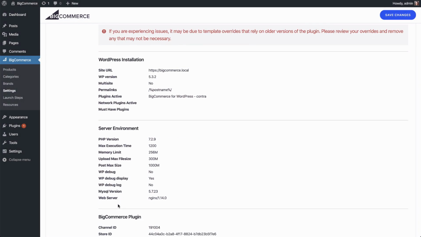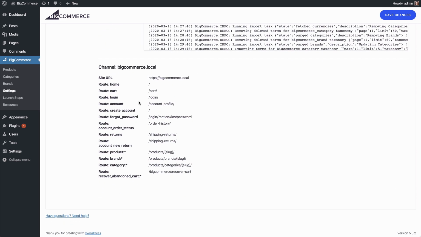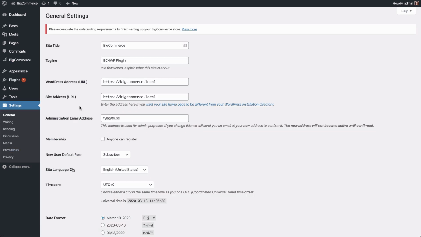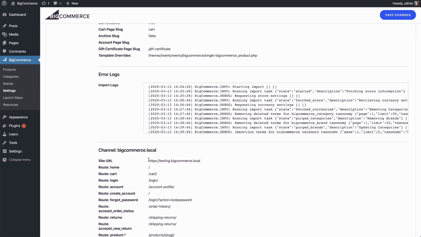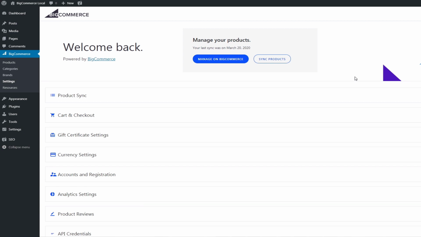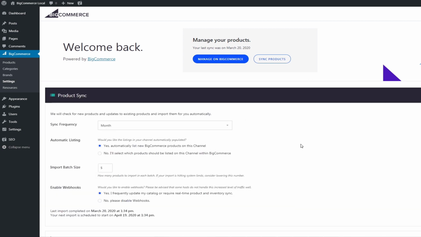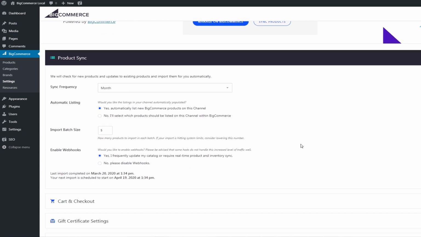We then fixed updates to the site URL in the BigCommerce API when the site address in WordPress is updated. Changes to the site URL in WordPress under General Settings can now be seen in the diagnostics under Channel Information. We've added an option to enable or disable webhooks in the BigCommerce settings page.